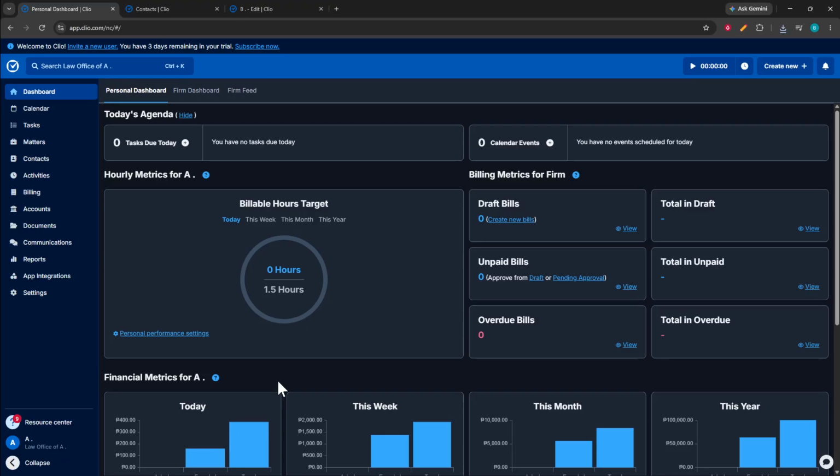By the end of this video, you will know how to set up a referral fee in Clio Manage. Once you are logged in to Clio Manage, go to the left navigation menu and click Contacts. This opens the area where you can view the people and organizations saved in your account.